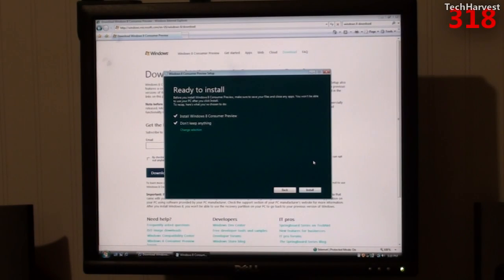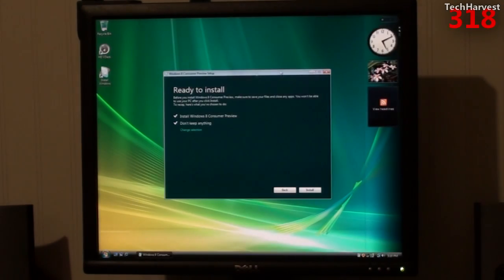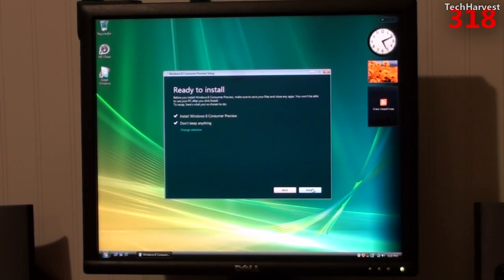And it's ready to install. It says, before you install Windows 8 Consumer Preview, make sure you save your files and close any apps. You won't be able to use your PC after you click install. To recap, here's what you've chosen to do. Install Windows 8 Consumer Preview and don't keep anything. That sounds good to me, but what I'm going to do is I'm just going to exit out of Internet Explorer here. And click on install down here.